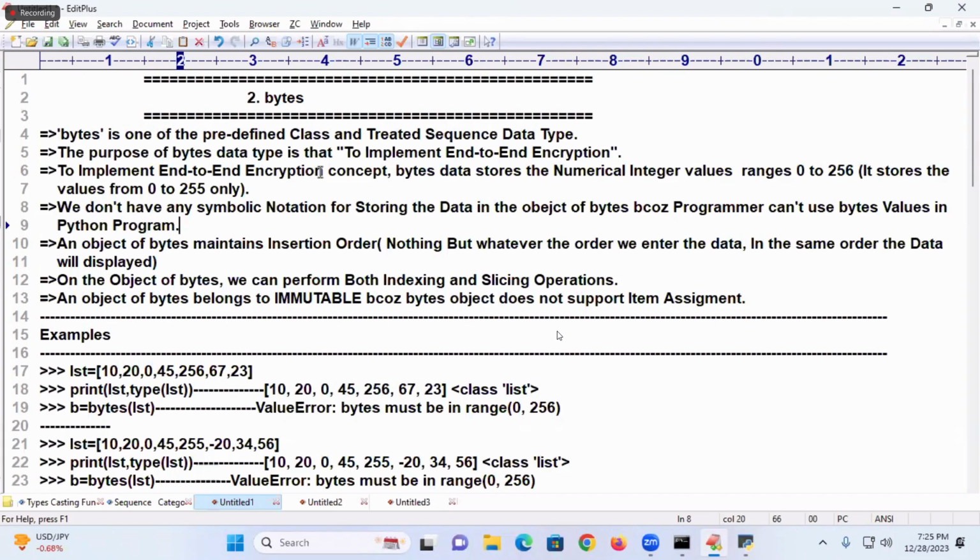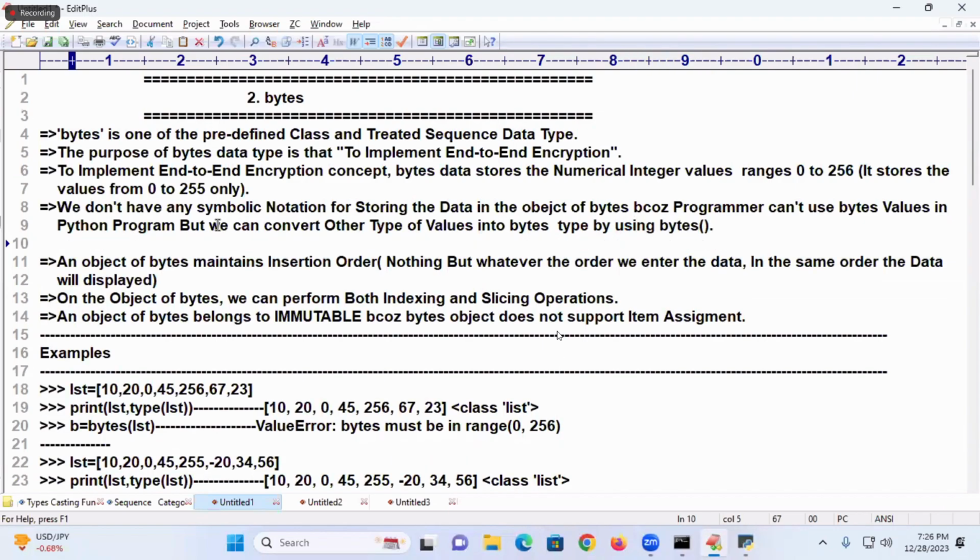So now, students, this is done. But we can convert other types of values into bytes type, by using a typecasting function. What is the function name? bytes(). Sir, what is the syntax here? Syntax: bytes object is equal to bytes of object. Object means any object data, I can convert a list object, list data, tuple data. Are you following me? This is about the bytes data type.